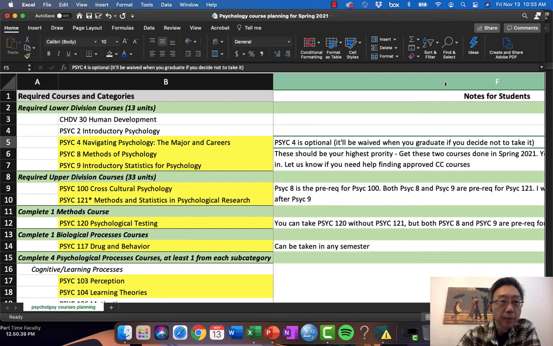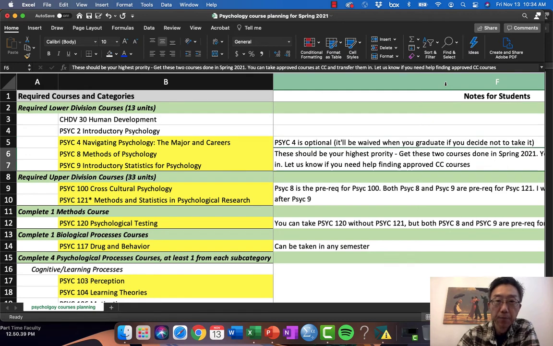Psych 4, Navigating Psychology, is optional, which means you don't have to take it. If you decide not to take Psych 4, there's really nothing you need to do. No paperwork. You don't have to file a petition. When you apply for graduation, we're just going to automatically waive this requirement. So Psych 4 is optional.